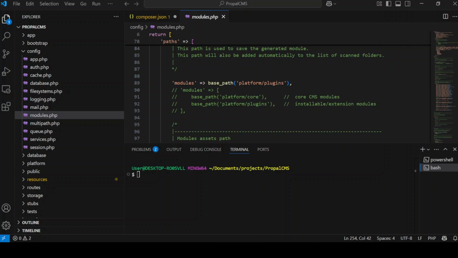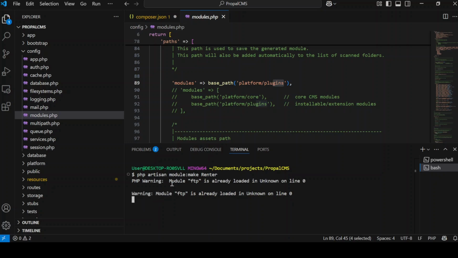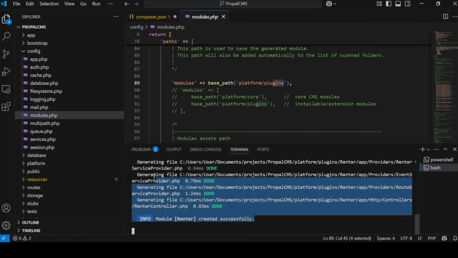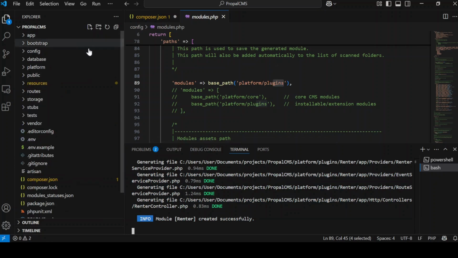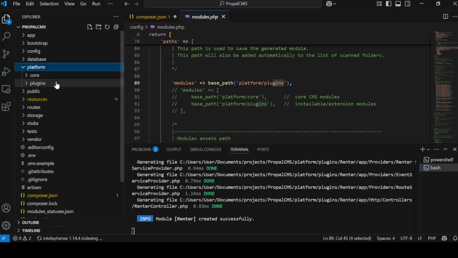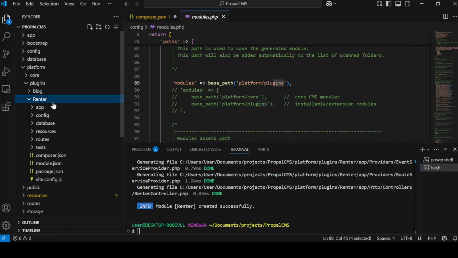So let's now create our application inside the new module path. Remember, we set our module generation path now to the plugins. So I'm simply going to say php artisan module:make, and this time I want to create a module called renter. So I'm going to do this and enter, and then it should successfully create our module for us. Now remember that our path is set to plugin, so if it is correct, we are going to see our module inside the plugin folder. So I'm going to go to my platform, plugins, and then as you can see, the module is actually in that particular place.